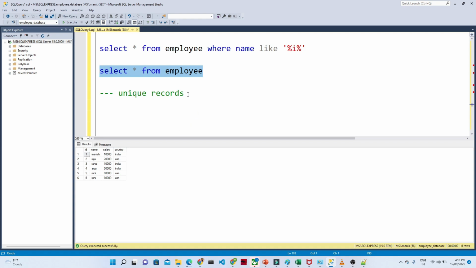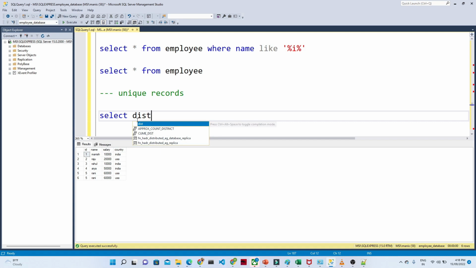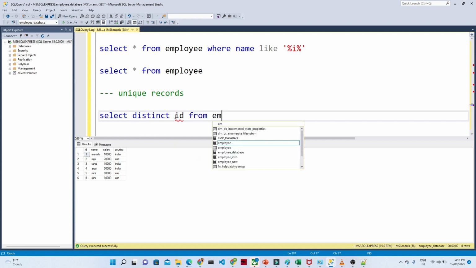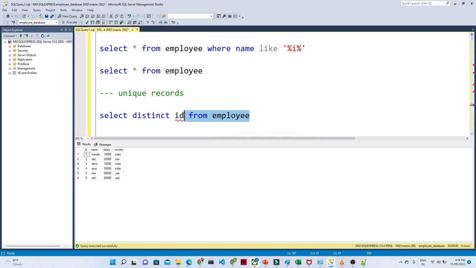Okay, now suppose you want to find out what are the different IDs we have. Okay, you don't want to count the duplicate record. So in this case we can use DISTINCT. You can write select distinct, whichever column, ID column I want to find out, from employee table. Select distinct ID I am giving from employee table. If you execute this, you will get to see only 1, 2, 3, 4, 5. You are not seeing the second 5.